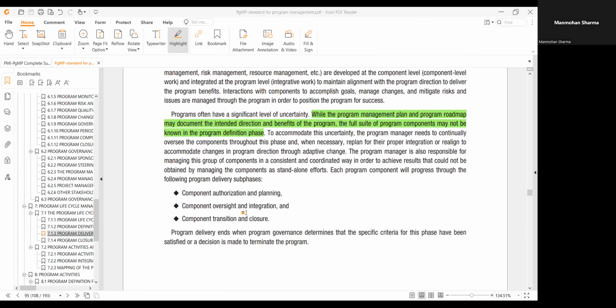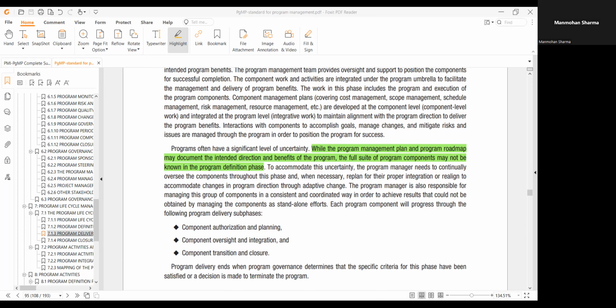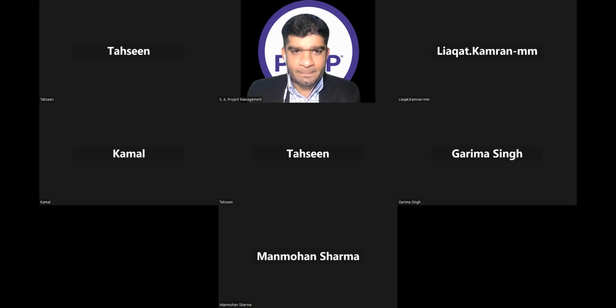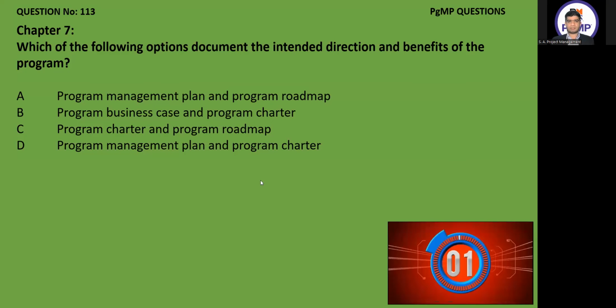Okay, if I go back to the question, I'll tell you why I didn't give this answer. I'll tell you the reason that I didn't pick this answer, just for the sake of clearing it up, right? The reason I didn't pick management plan is, if you look at the charter, why pick C? Because it says the intended direction and the benefits, right? So intended direction is the roadmap, and benefits you just get from the charter.